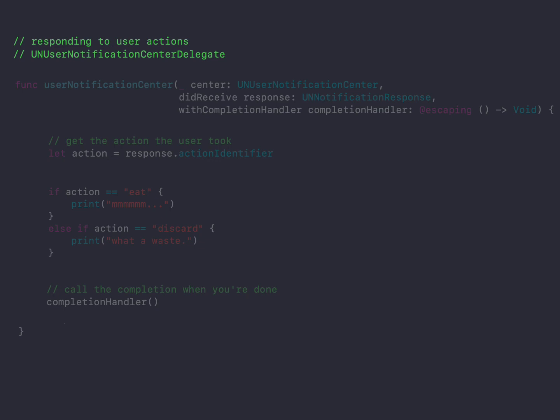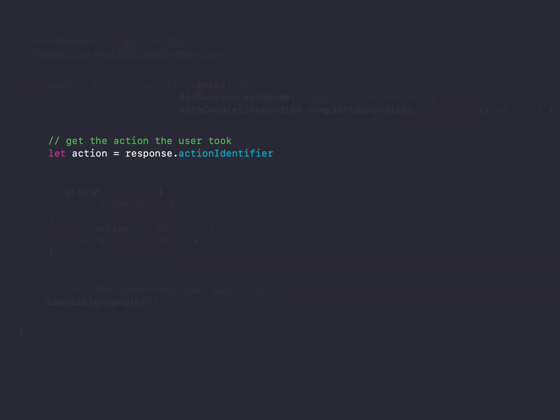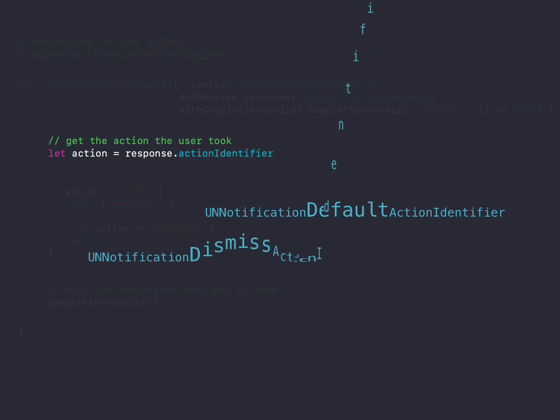And then in your app, you would register some object of yours to be the delegate of the notification center, and you get this message. You get the action that the user took, and there are some default actions you can expect. There's the default action, which means the user tapped on the notification itself. There's the dismiss action, which I didn't double check. If the user swipes it away, is that what happens? Does anybody know? I actually don't know when this gets fired.